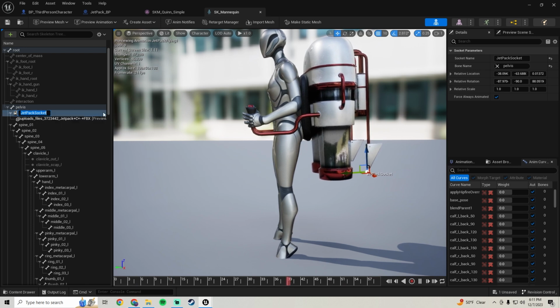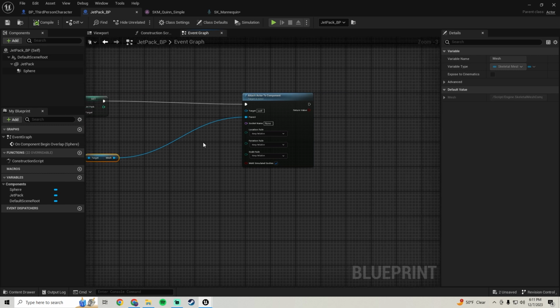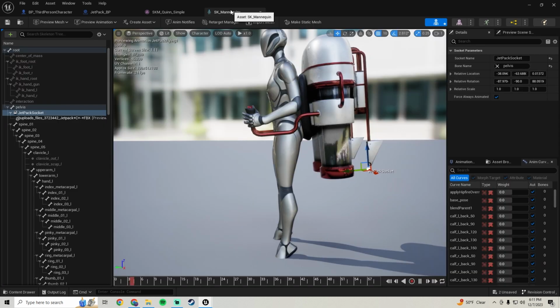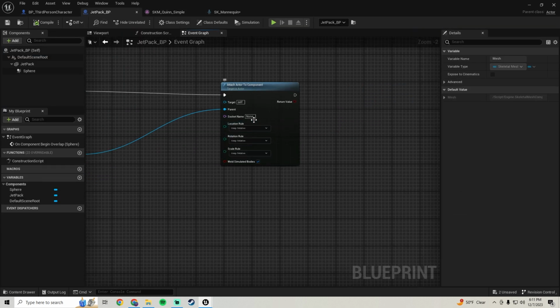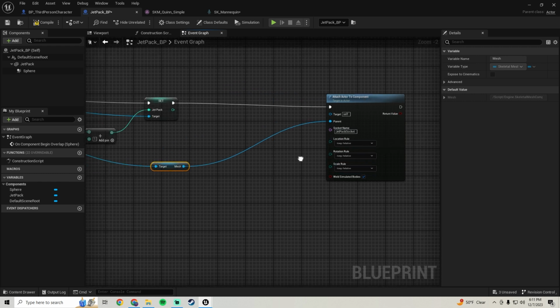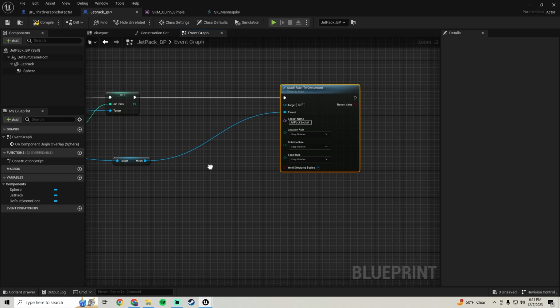So now we're going to get our jetpack socket right here. We're just going to double click on that, Control C, copy it. We're going to go back to our jetpack BP, and you want the socket name to be exactly what it is over here. So that's why we just copied it, so we don't make a mistake spelling-wise. So we'll just paste that in there. And then on the location, rotation, and scale rules, we want to move these to snap to target, like that. Compile and save.